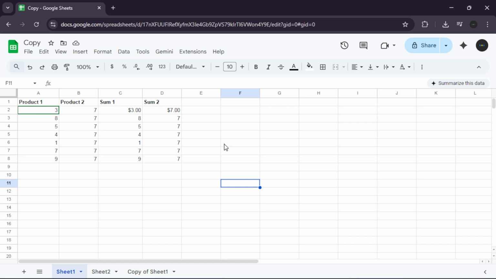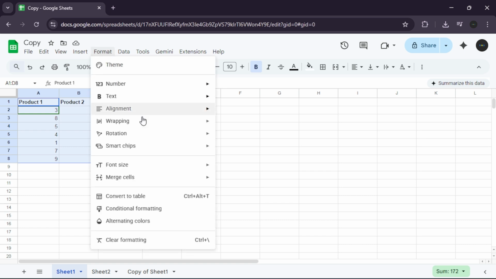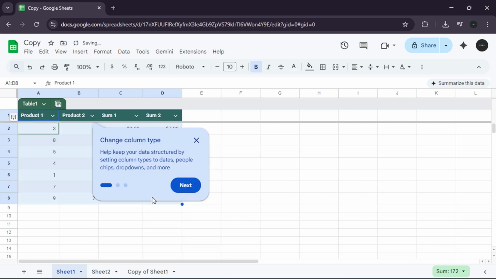In the 2026 version of Google Sheets, you can transform a messy range of data into a smart, functional table with just 2 clicks. Click anywhere inside your dataset or highlight the specific range you want to convert. Go to the top menu and select Format, then click Convert to Table.